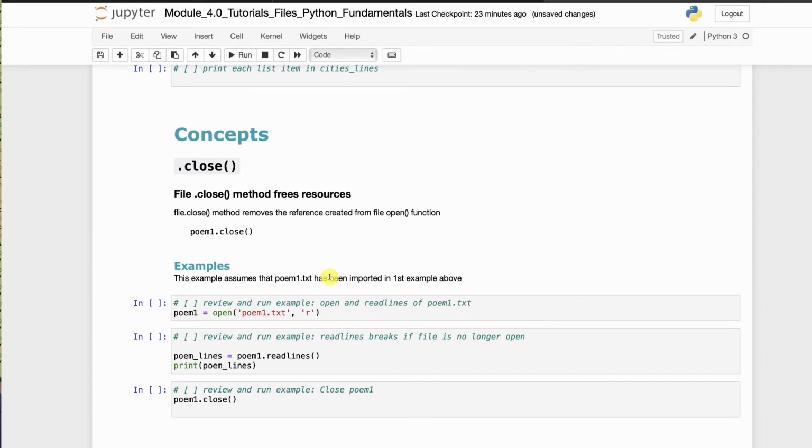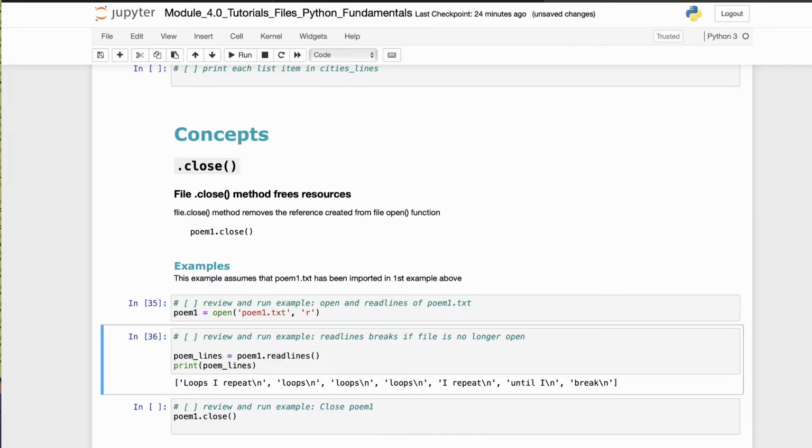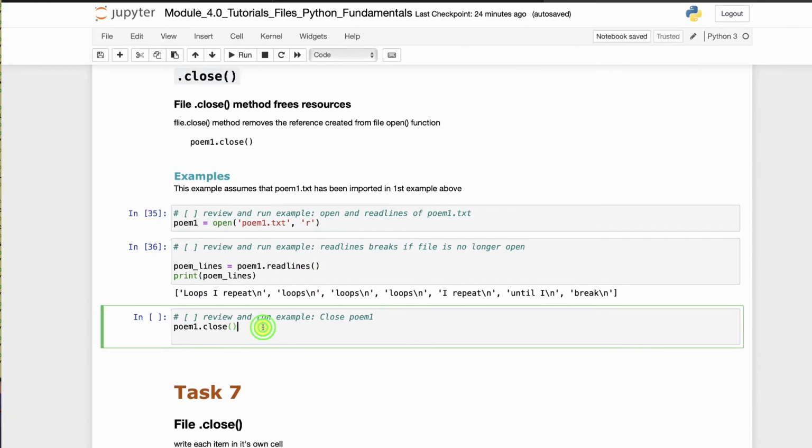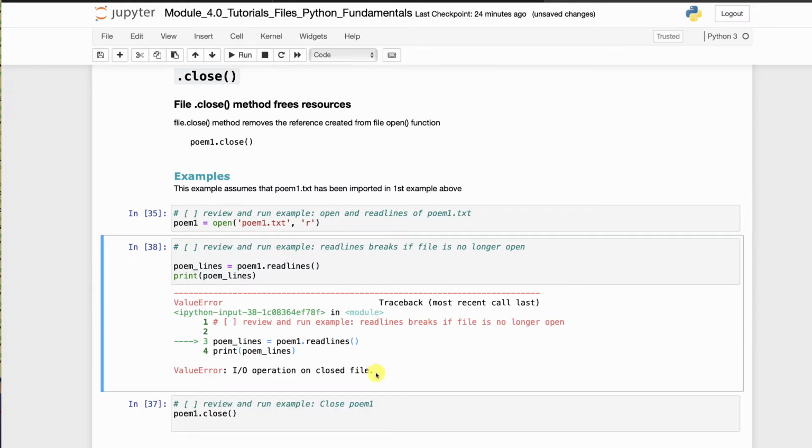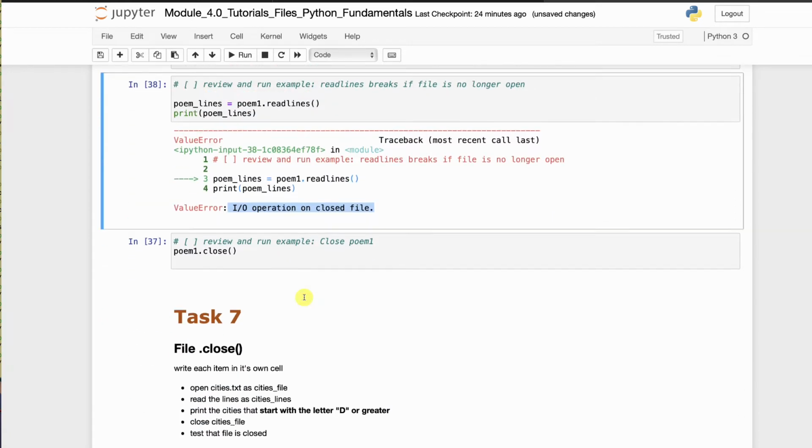The close method is quite important. So when you're done using a file, you should close it. So here we can hit run. I can print out my file, and then I need to hit close. And you don't see any result from close. But if I go back up here and run poem1 read lines, you'll see that the I/O operation is on a closed file. So because it's no longer open, because we closed it.